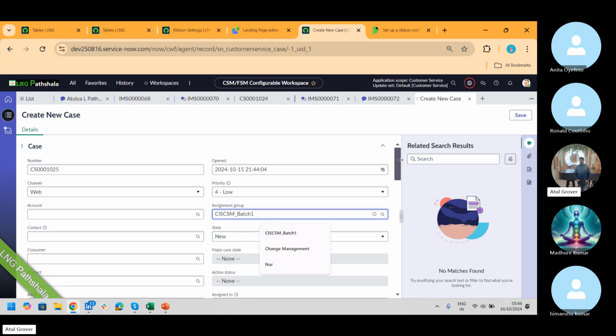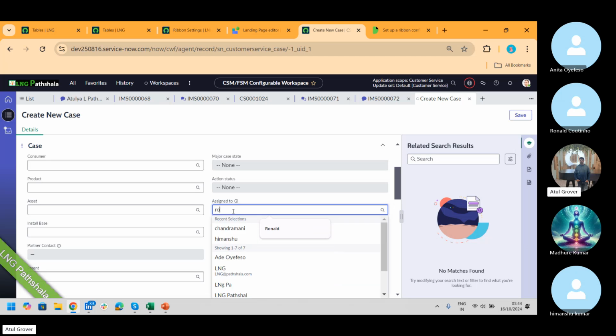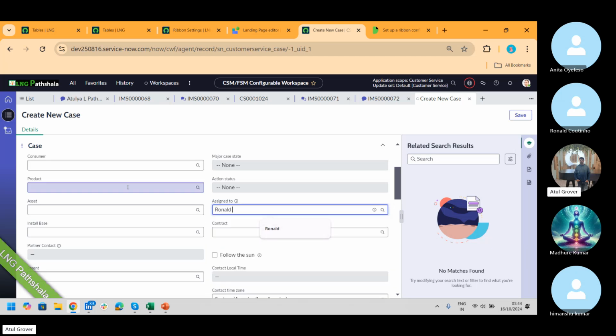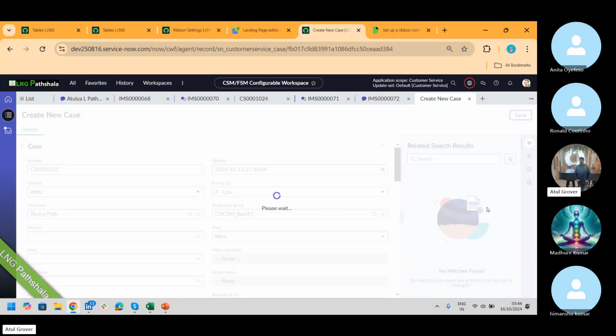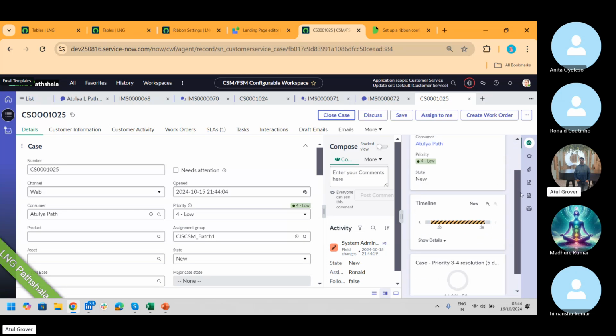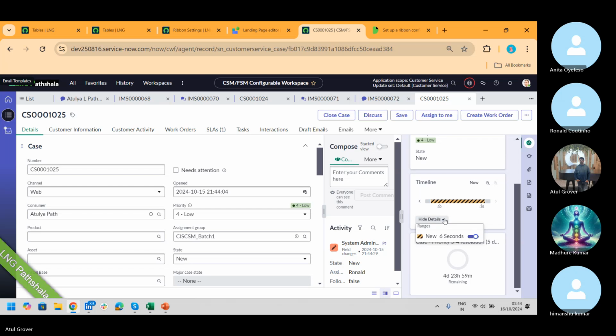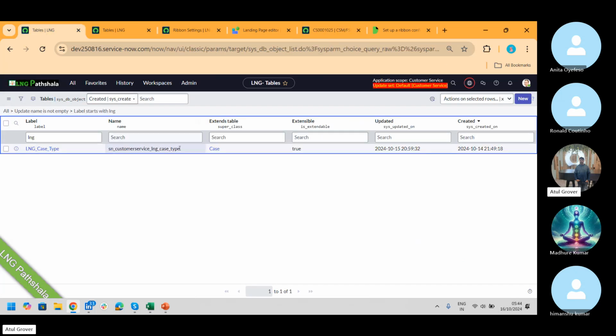Assignment group is this. Assigned to is Ronald. This and consumer is Atulya, and let's save. It should display some information here in the ribbon. ये देखो ये आ गया. नहीं ये नहीं, ये तो पहले भी था. नहीं यार, why is it not showing my box here? It should show a new box which we just created for the case types as well.